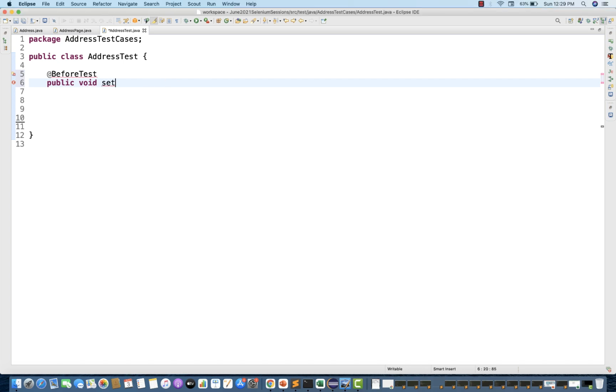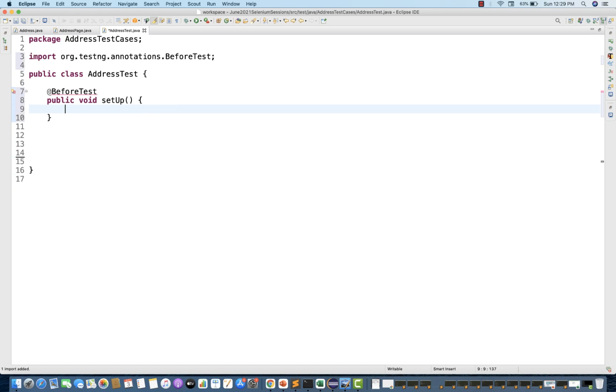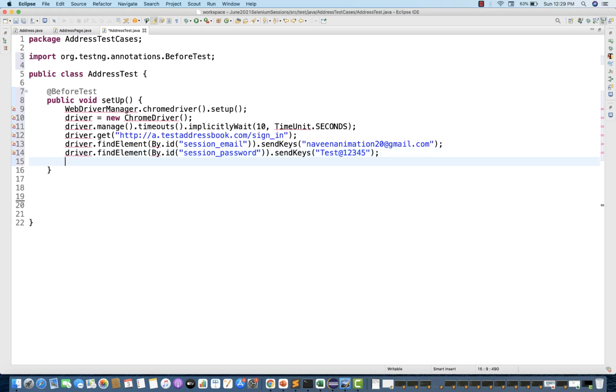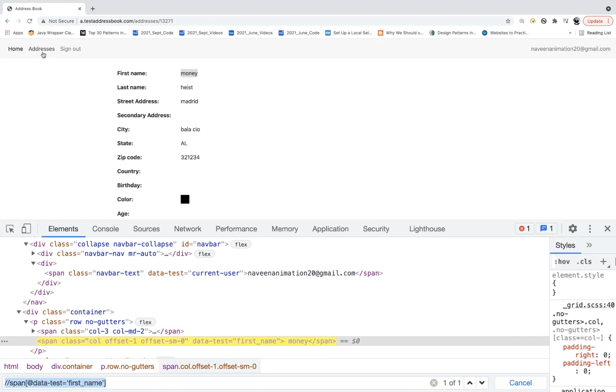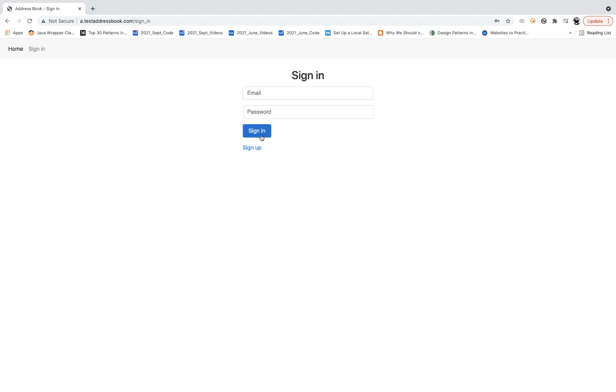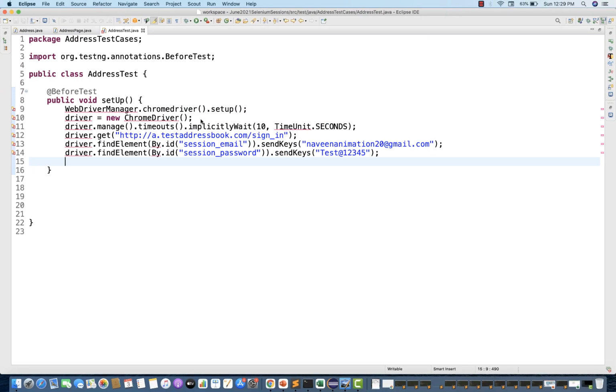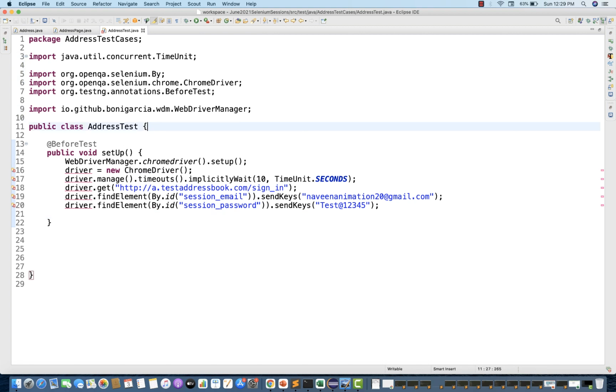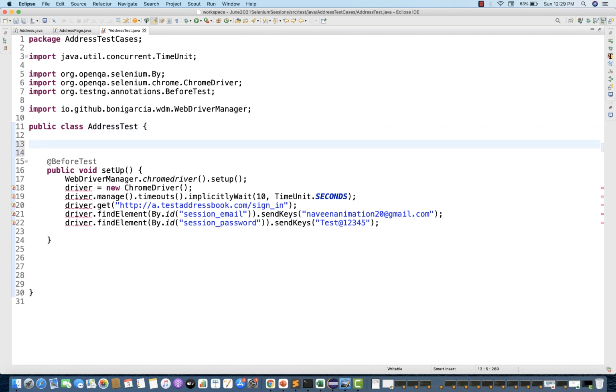So let's see, this is my setup method. In this setup method, first you import BeforeTest. I'm going to initialize my WebDriver manager and all such things. So I'll do one thing, the username and password that we have to enter. This code is already with me, so like this. So the first time, you sign out, and we will start from here: we have to enter the username and password and click on sign in. This is what exactly I'm doing. So first you maintain one WebDriver also. You can maintain one private WebDriver here.